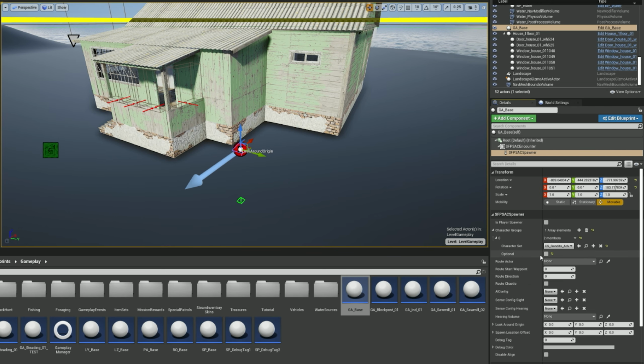And then we have the optional tab. So checking optional enters it into the optional spawn pool. Leaving it unchecked means that this spawner will spawn this AI every time the encounter is triggered. Then we have some settings for route, which we're going to cover in a bit. We're going to go ahead and skip over to AI config.